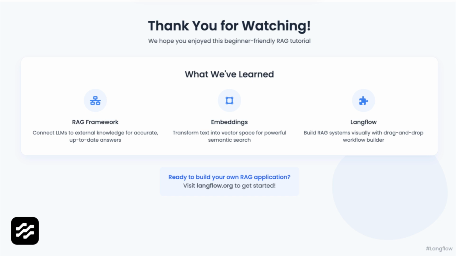Today we learned how Retrieval-Augmented Generation connects language models to external knowledge for more accurate answers. We explored embeddings, which transform text into vector space for powerful semantic search. And we saw how Langflow makes it easy to design and run RAG pipelines with a simple drag-and-drop interface. With just a PDF, a vector database, and an embedding model, we built a chatbot that can answer questions with real context, without retraining and without exposing sensitive data.